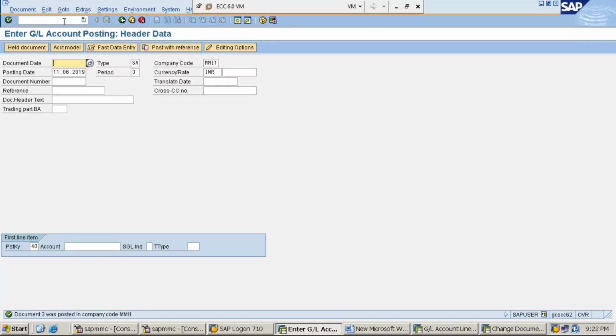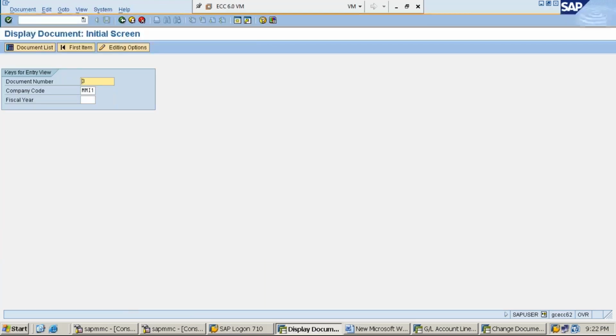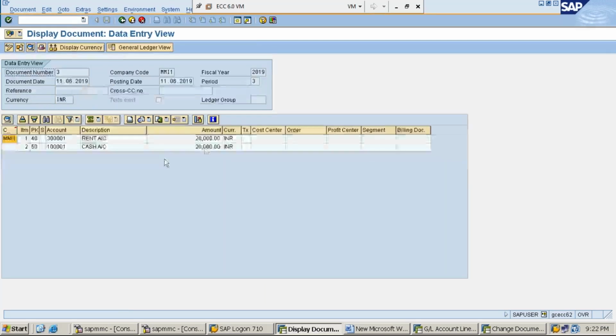Because the rent amount should actually be 50,000, but we have processed it for 20,000 only. See, in FB03, if I go to document number 3, it is 20,000 only. Instead of processing it for 50,000, we have processed it for 20,000. So let us cancel this document. Next step.